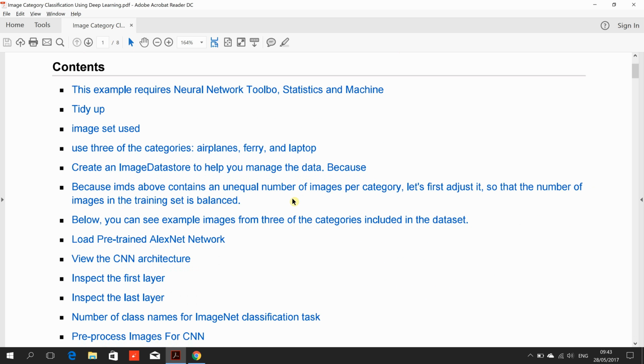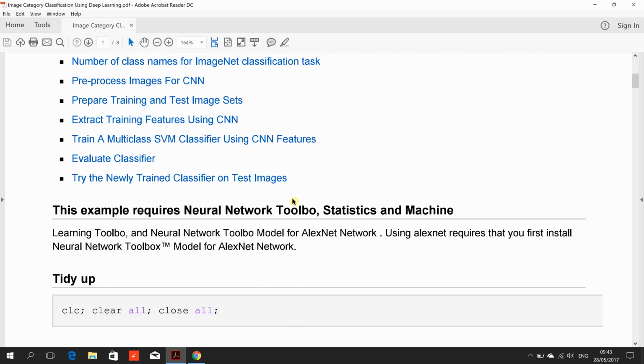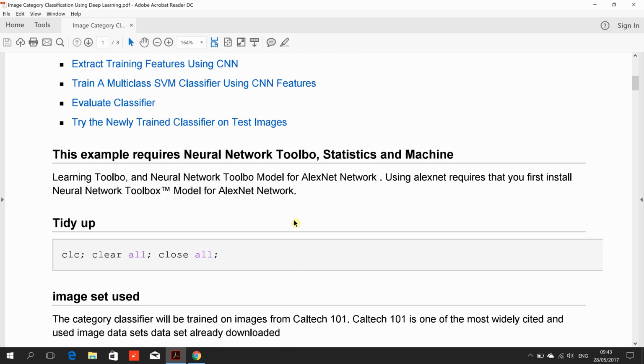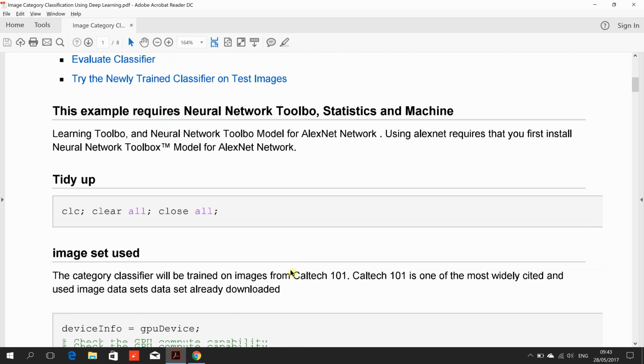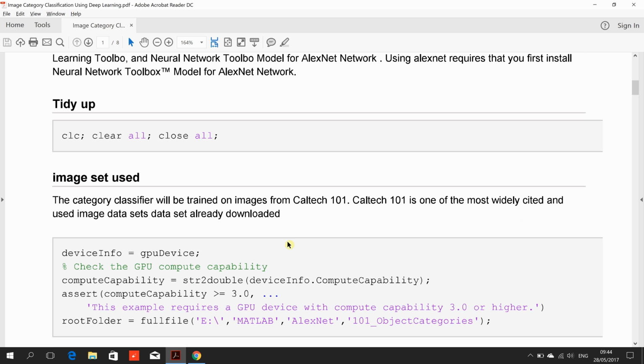There's my table of contents. I won't go through it because it won't delay too much. So we tidy up our workspace. Caltech 101 is the data set that we used. I've already downloaded that here, and on my machine I have my root folder on drive E.